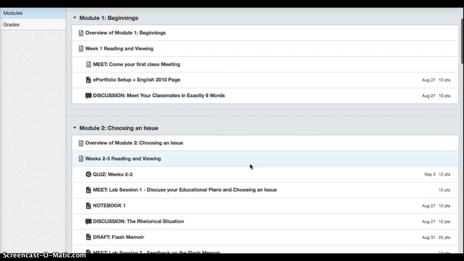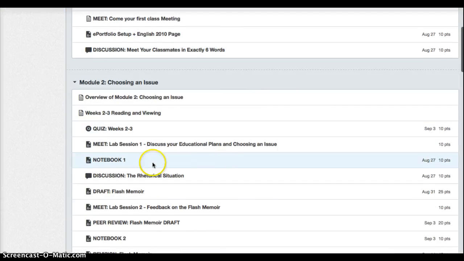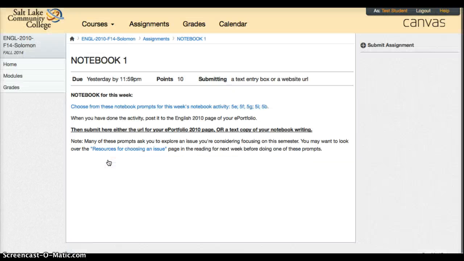Finally, coming back to modules, there's one more type of assignment that I want to explain to you, and that is the notebook assignments. Notebooks are a type of journal writing activity that we're asking everyone in the class to do once a week. So you'll have one notebook assignment a week. You'll come here to the assignment and you'll see a link right here, and within the link you'll see a number of possible prompts that you can choose from.